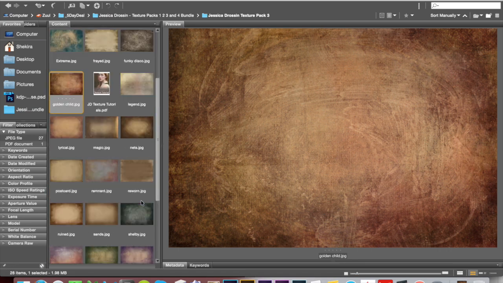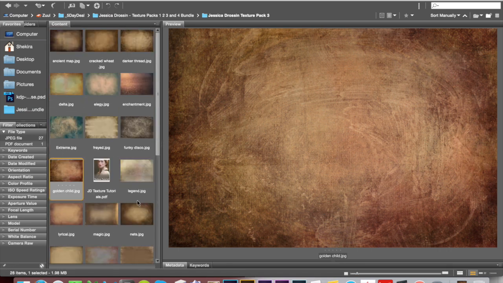But, I mean, look how many there are. That's just in the one pack. So I highly recommend you check her out. You can, of course, create your own textures. I've tried that. I don't like them as much as hers, but she's the expert, right? So I'm going to go with her.